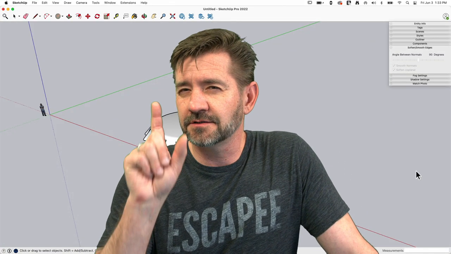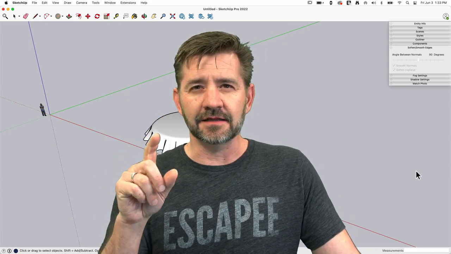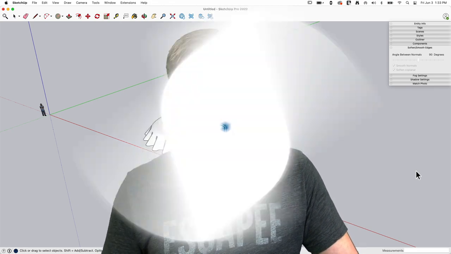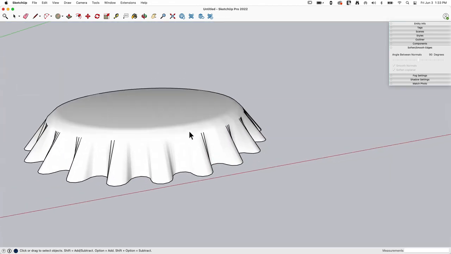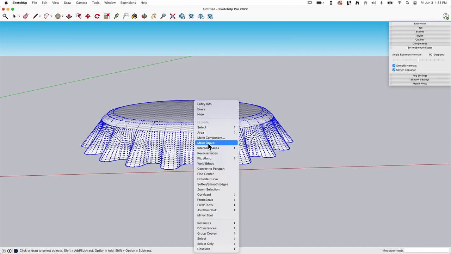All right, you know what? Don't go yet. I was just thinking, this bottle cap looks good, but it's not a solid. Can I just in a minute or so make it a solid? Let's see how that works. All right, so I'm going to do this. As you can see, this is not a solid. It's just a surface. I'm gonna triple click and make it a group.